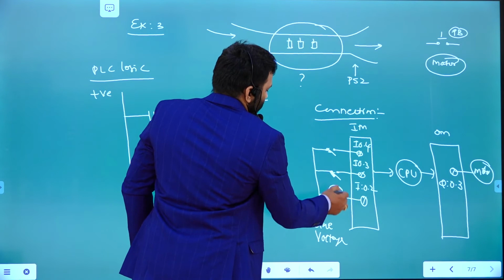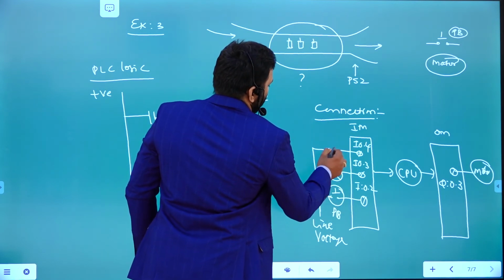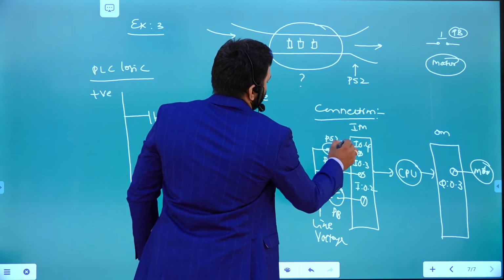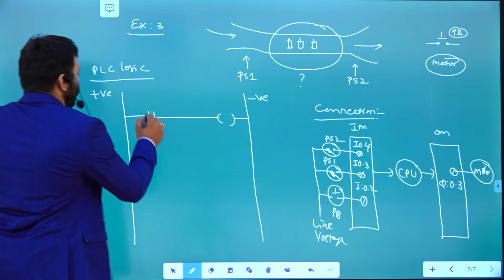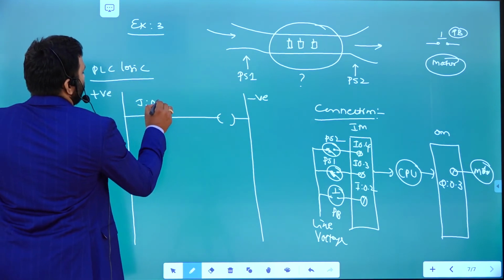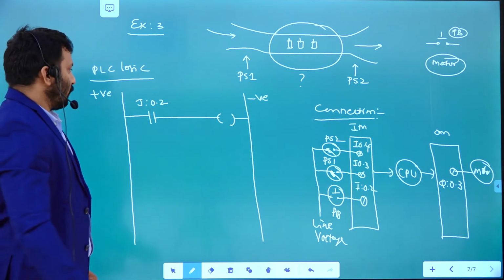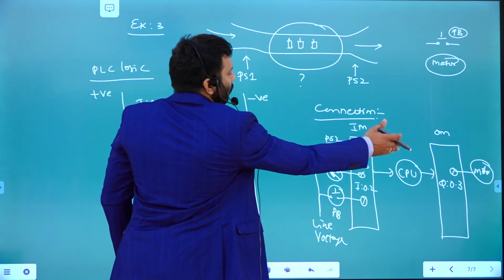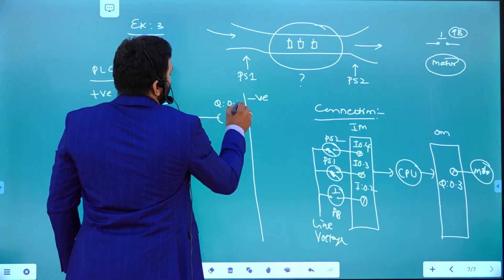This one is the push button, right? This one is proximity sensor 1, this one is proximity sensor 2. What is the address of the push button? I 0.2, we need to give here 0.2, right? After that, what we have to do? The output address is what? Q 0.3, right?